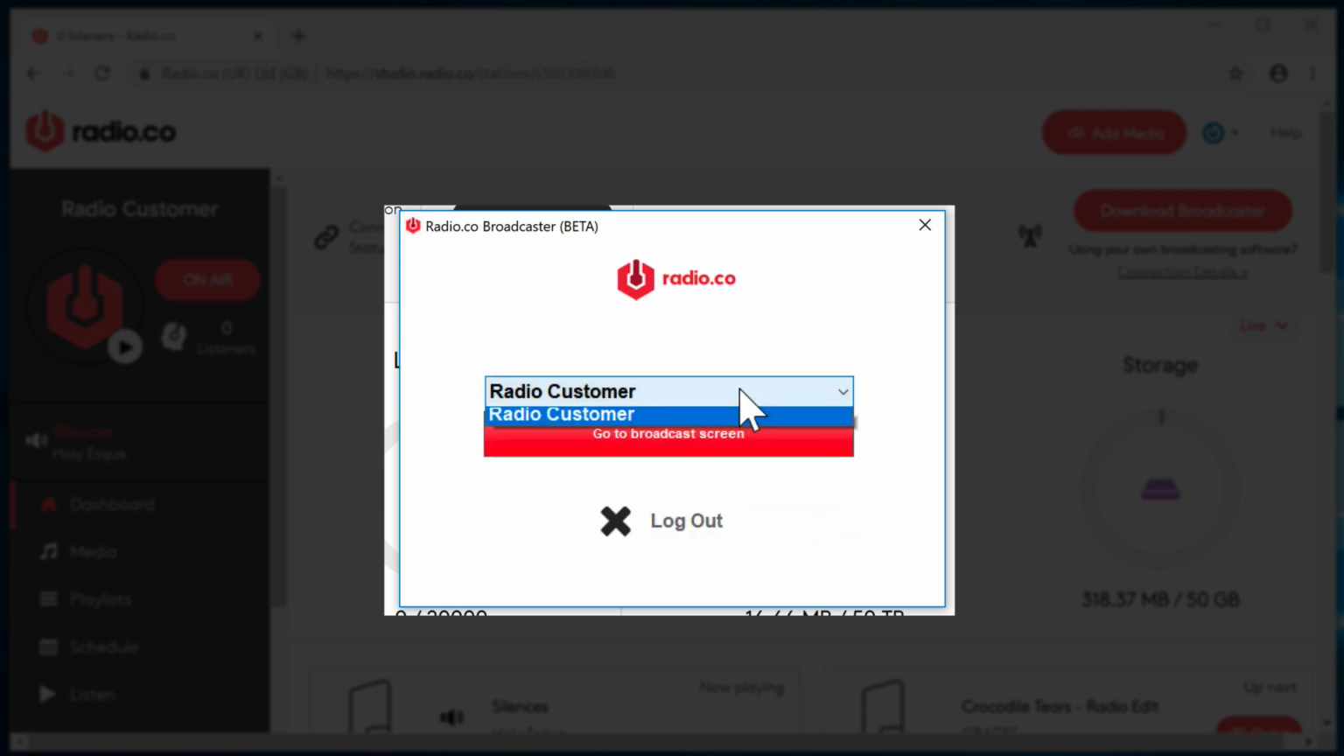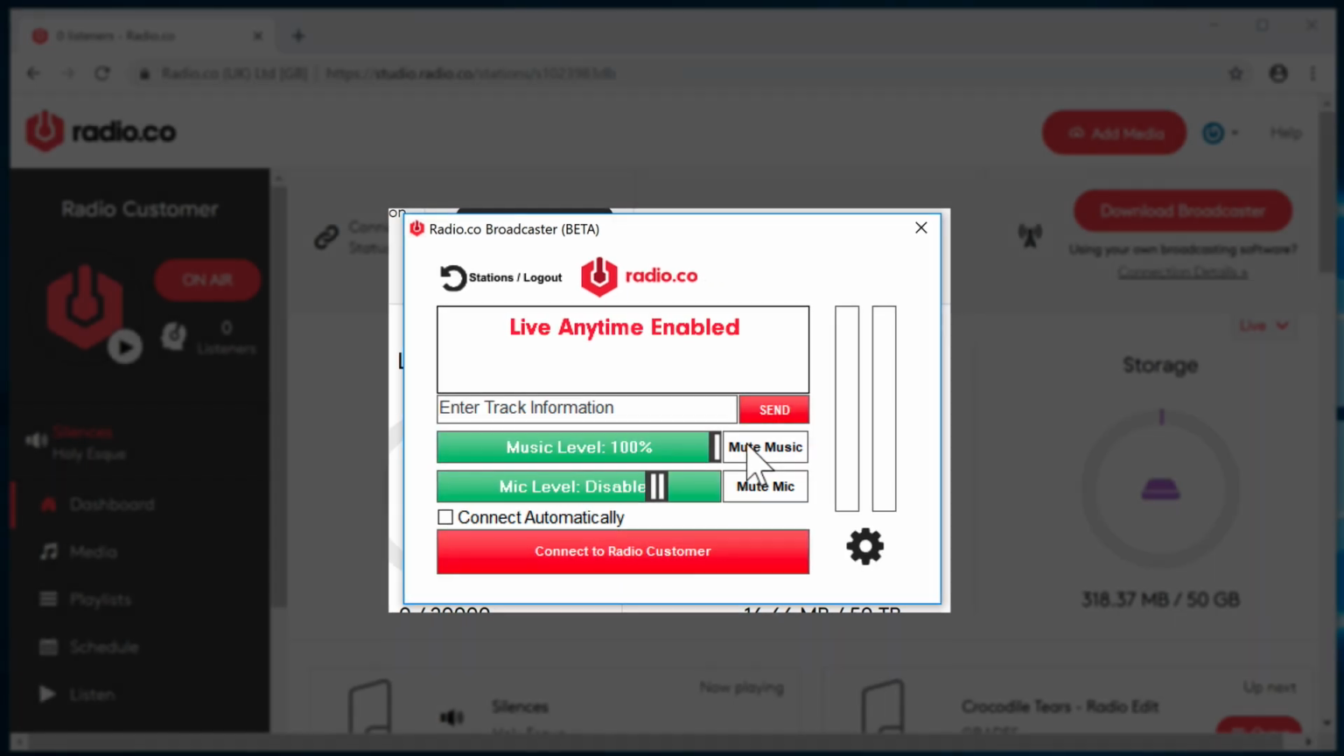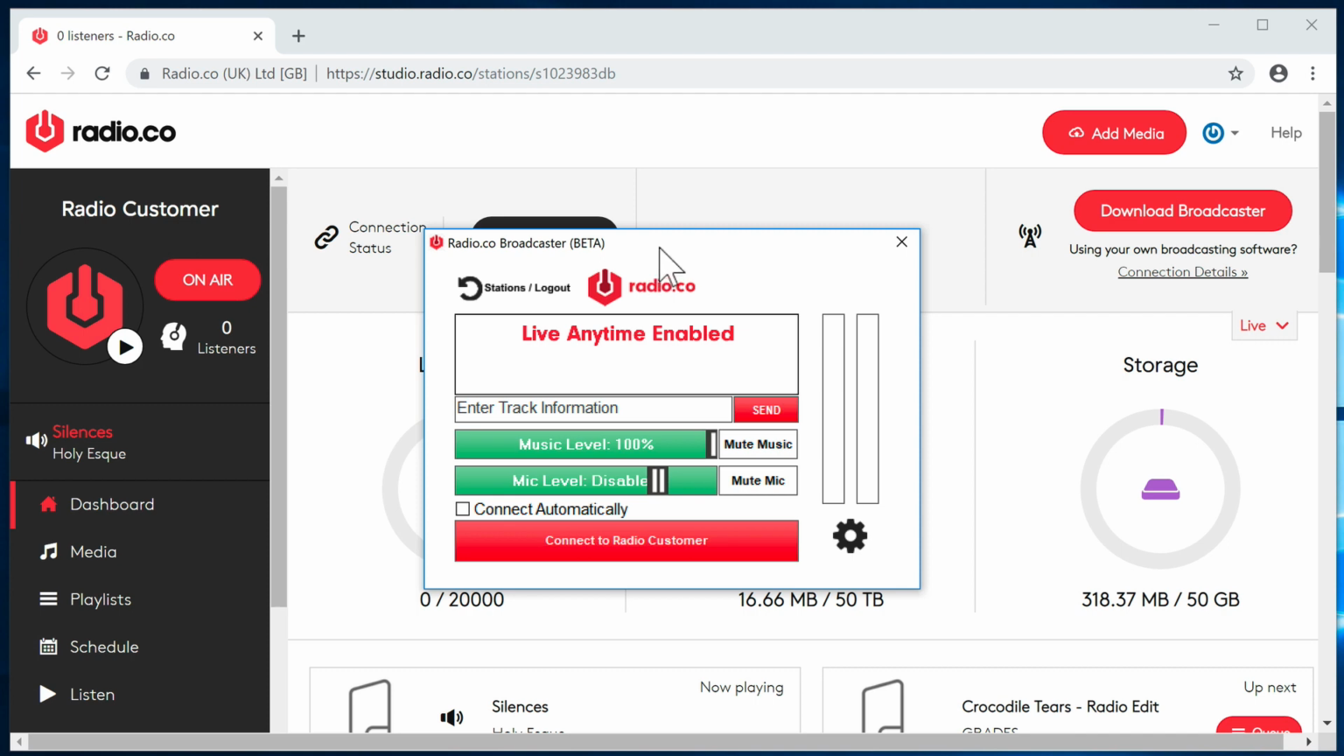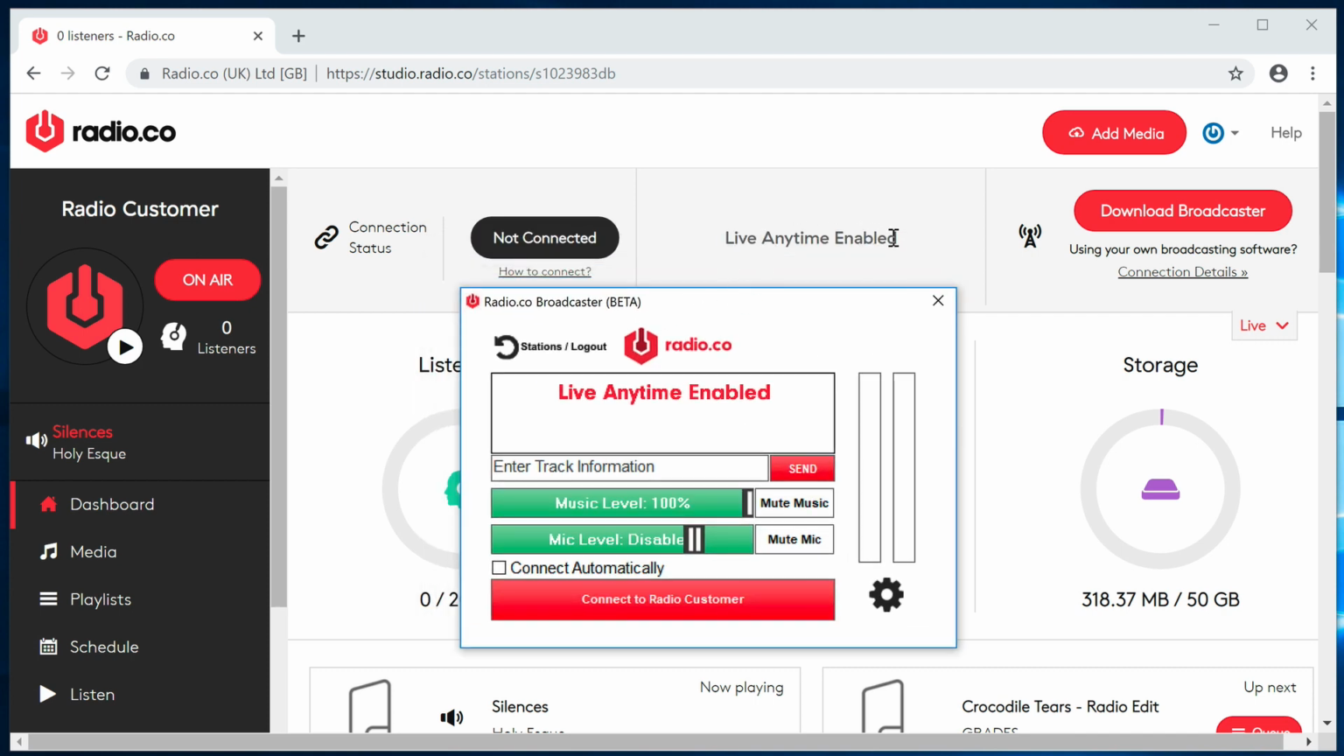I will then get to choose, if I've got more than one station, I can select the station I want to broadcast and click the next button. Now you can see it says live anytime enabled, which matches up to what I've got here. If you're one of the DJs, maybe DJing on a radio station, you might have an event scheduled and there might be a countdown to when you can connect. If this is the case, you'll see the countdown mirrored in this section here.